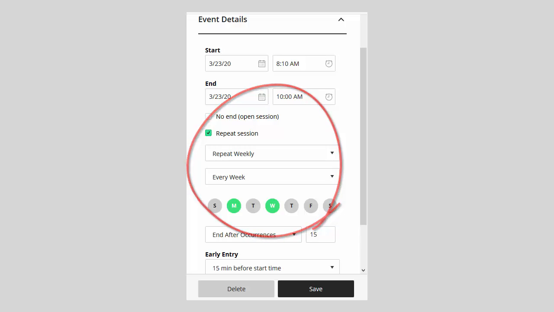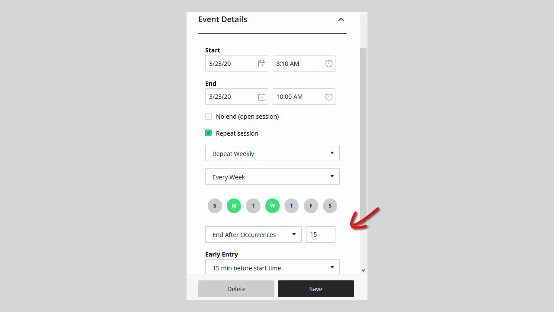Additionally, I ask the system to replicate that session 15 times, so it will take me towards the end of the semester, and I allow the participants to see and enter my Collaborate session 15 minutes before the start time. You can change that value to half an hour or no time, up to you what settings meet your needs. After I have specified all this information, I'm ready to save my session.